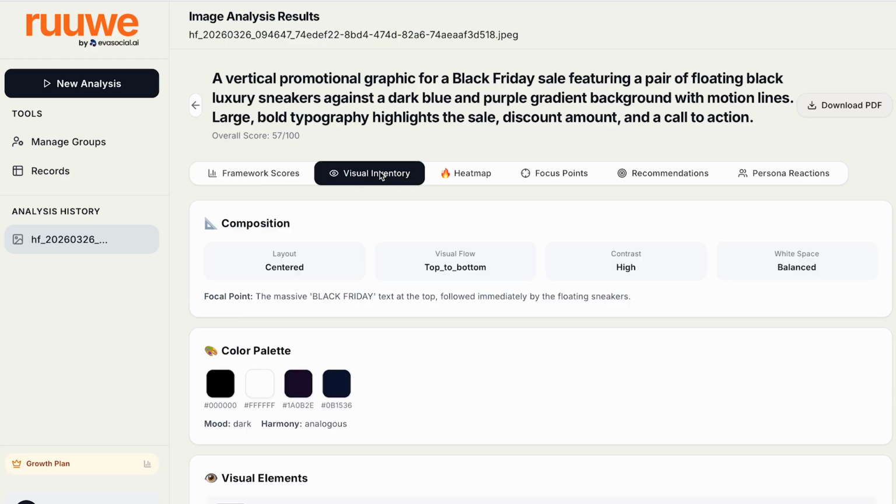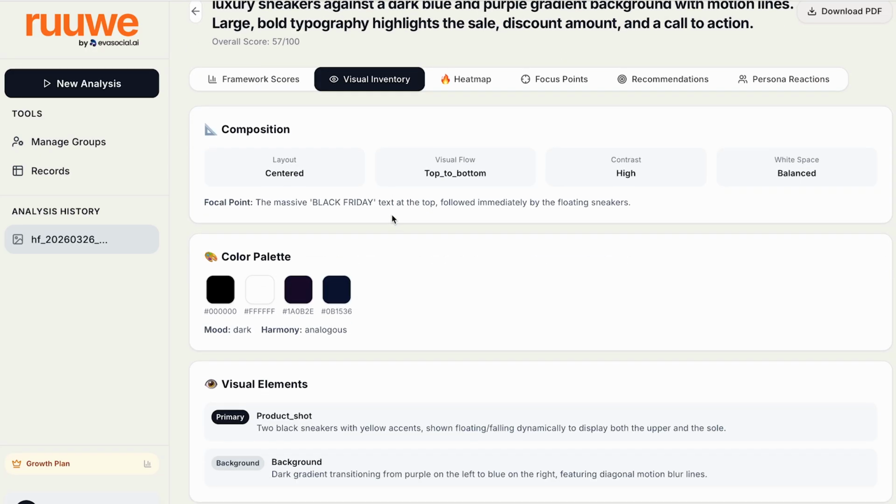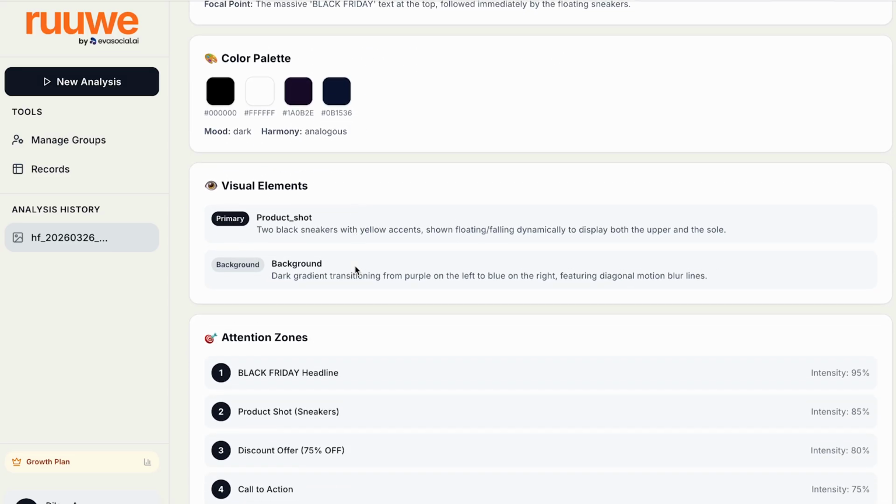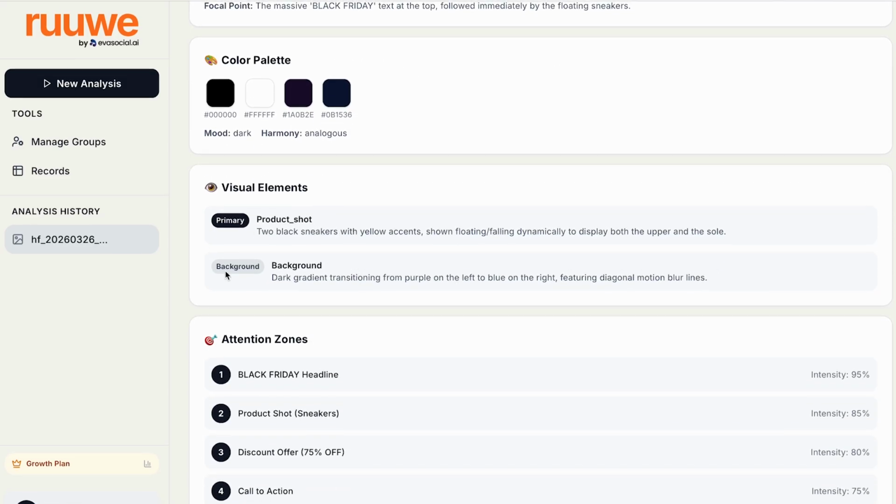Now the visual inventory is where it says composition, color palette, visual elements, and these are all the technical things that you might need to recreate a new ad campaign, a new visual for this campaign. So these are all based upon the recommendations given. Here you can see the composition, color palette, visual elements, product shot, and the background, and the attention zones. The attention zones are very important in terms of ads and marketing, and also, of course, the call to action, the CTA.